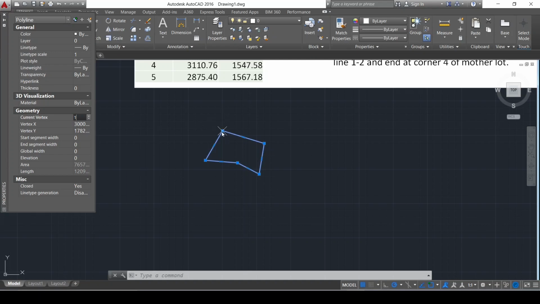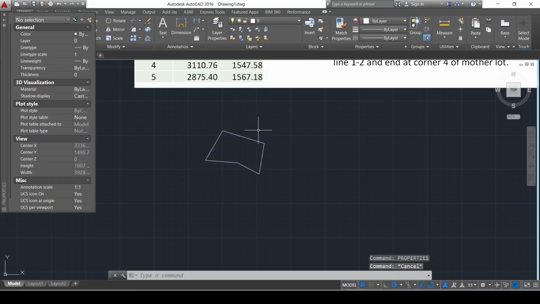That is vertex number 1. Okay, so if I click on the arrow down, it will display as 5. So meaning this is your corner 5. And if I go up, it will go back to corner 1. Then this is corner 2, corner 3, 4, and 5 first, then go back to 1.